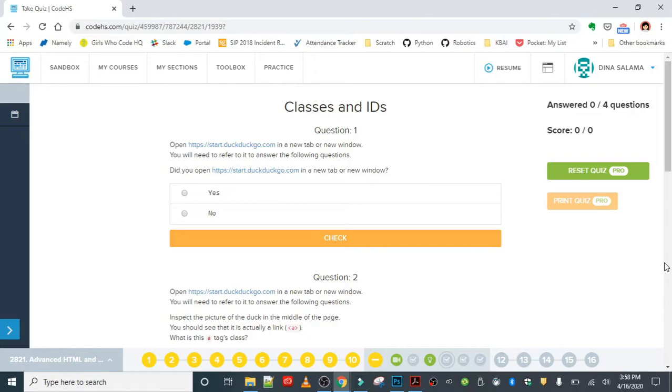The lesson in CodeHS for lesson 11 does not have any exercises where you are actually coding. We're going to use external web pages to complete a few short quizzes. So I'm going to work on the first one here with you all. The first quiz is classes and IDs, and question one is asking us to open up DuckDuckGo in a new tab or new window.